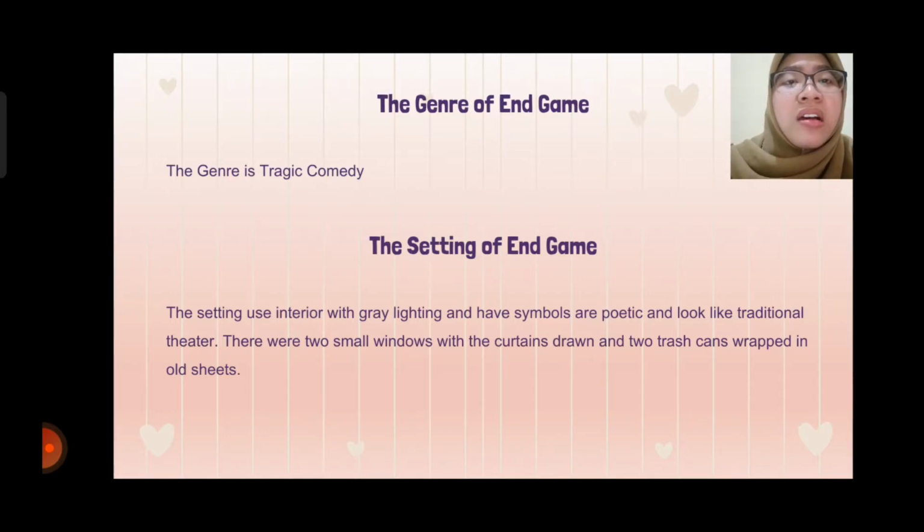The genre of Endgame is a tragic comedy, and then the setting of Endgame is an interior with gray lighting, and the symbols are poetic and look like traditional theater. There were two small windows with the curtains drawn and two trash cans wrapped in old sheets.